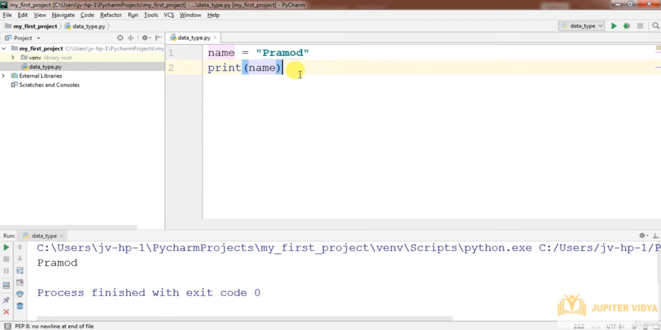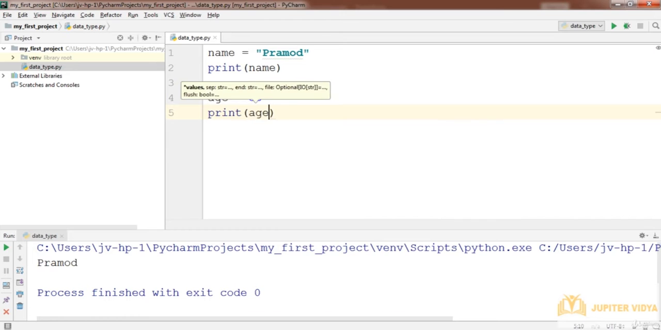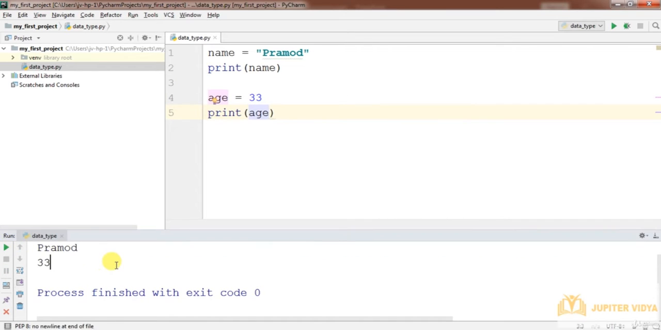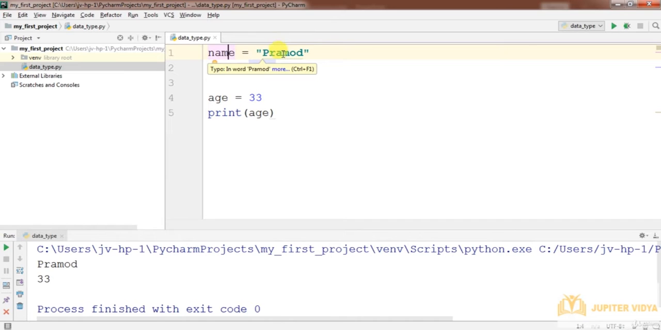Now let's create one more variable, age, and I'll store age. Let's print age. Run it, and you can see the value. So this name is a string and this age is an integer.